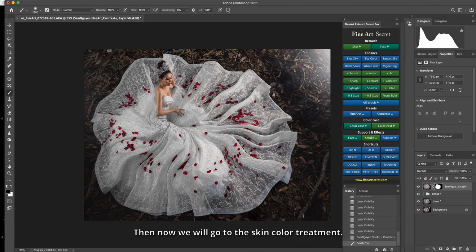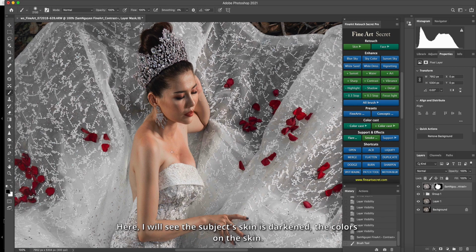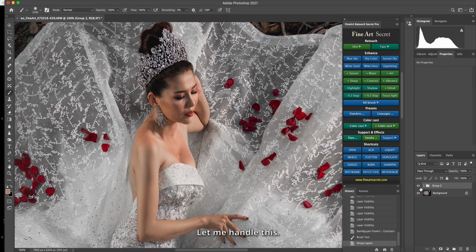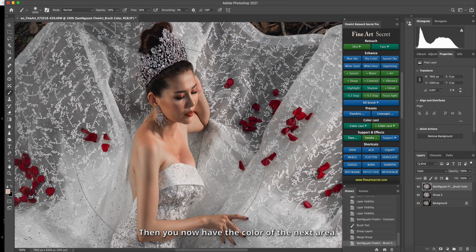Then now we will go to the skin color treatment. Here I see the subject's skin is darkened, the color on the skin. So how do I do it? Now I will guide you to use a tool. Let me handle this. Then I go to brush, show brush color. And I show the alternate option if you use Smart. You select the color area next to it. Then you now have the color of the next area. Then you scan it over the area of skin that you want to apply color.